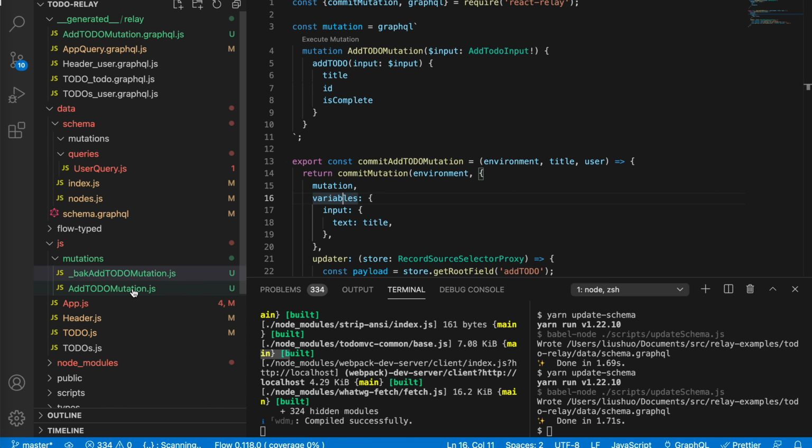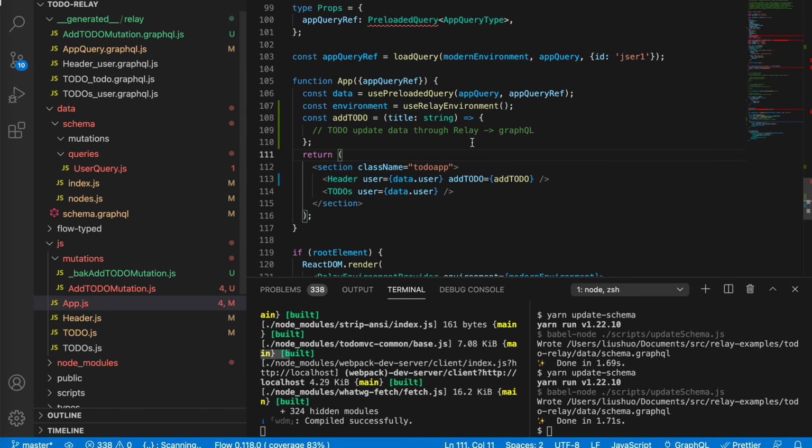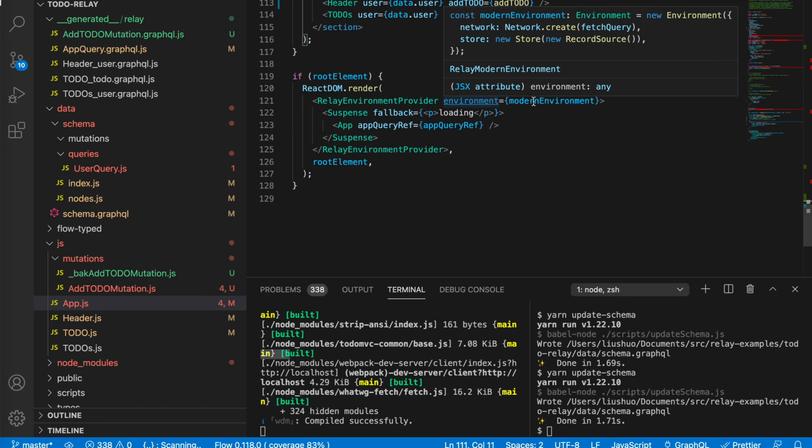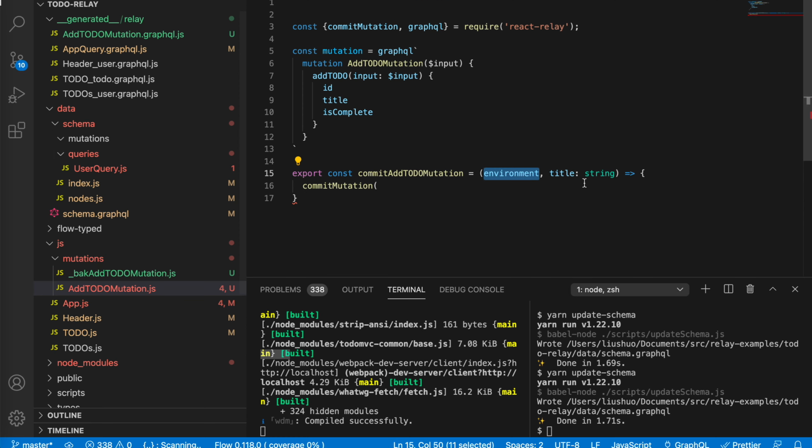Okay, let's get the environment first. Environment, what is the type? I don't know. It should be in the app here. The environment here is this one, modern environment. This is the environment. Okay. So just add environment, commitMutation environment, and then this is the mutation. We just use this mutation.